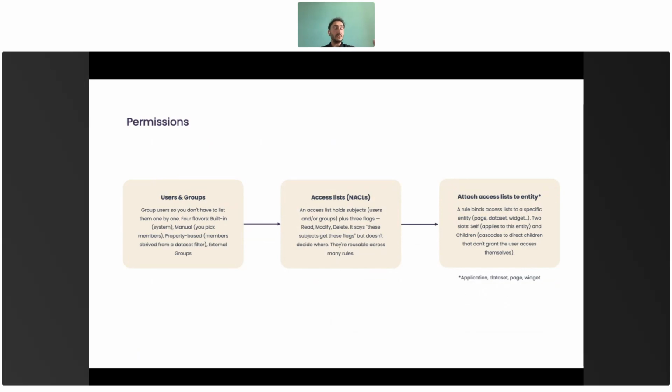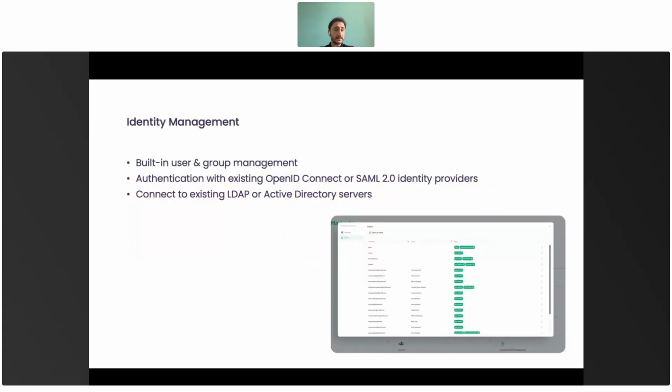When we are talking about the entity, you can define access list to the application, to the data set, to the page, or to the widget. So it is very granular. It gives you an option to create different solutions. You don't have to restrict users access to the whole data set, but you can restrict them access to specific page or specific widget on that page. So with the permissions, you can actually do a lot of stuff.